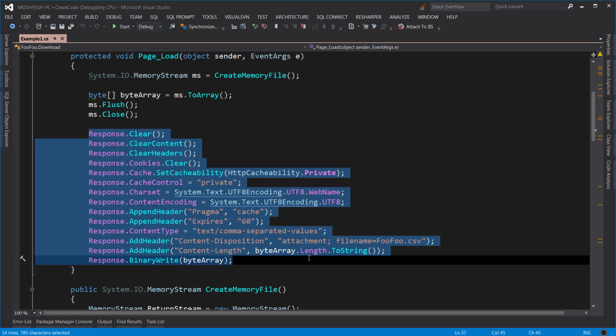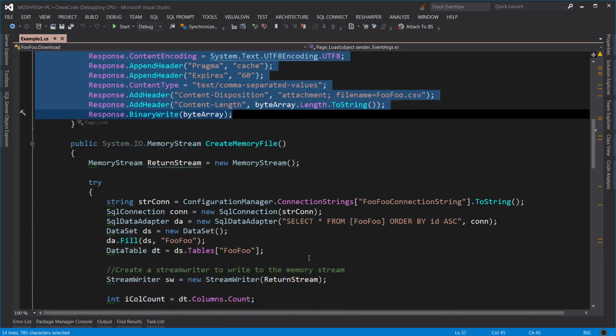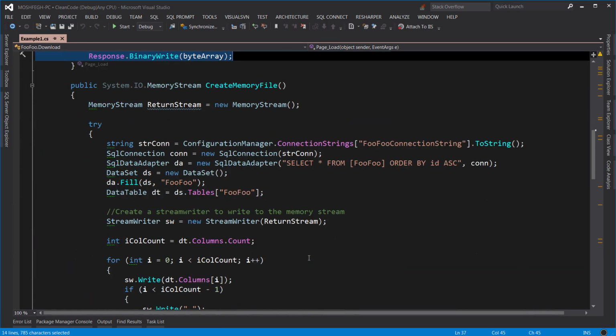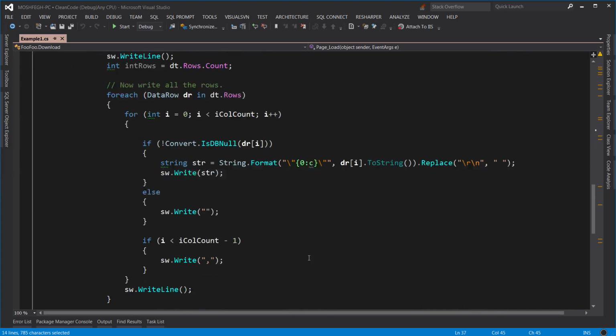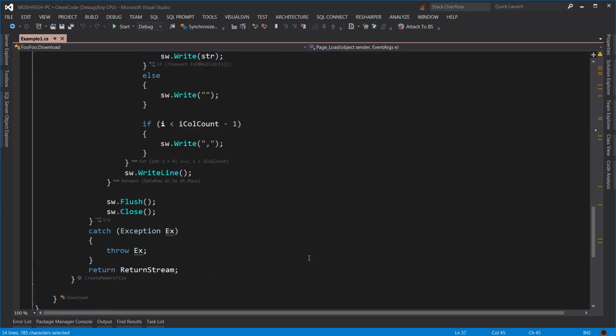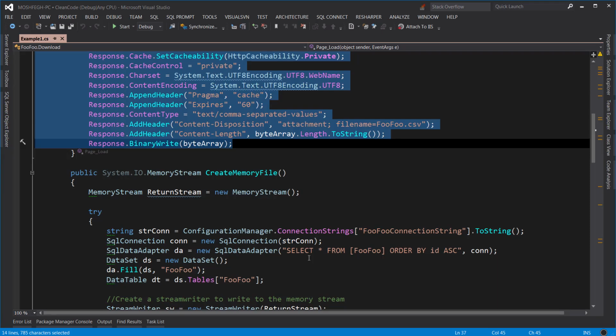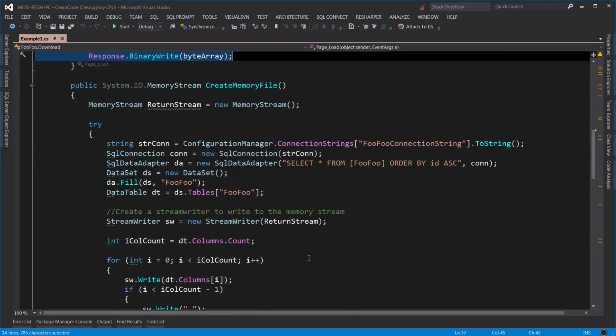Let's take a look at the create memory file method. Just have a quick look here. See, it's a pretty long method. It's about 60 lines of code, and we want to break it down into a set of smaller methods, each less than 10 lines. So let's see what's happening here.